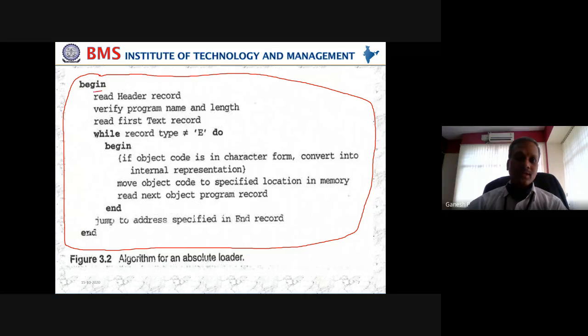In an absolute loader or any loader, the first record is a header record. The header record will give you the name of the program, the starting address of the program, and the length of the program. Based on that, it will check the number of bytes available in the memory and the starting address. If it is available, we go to the first text record. So read the first text record. How long will we do this? Until you reach the end of the record.